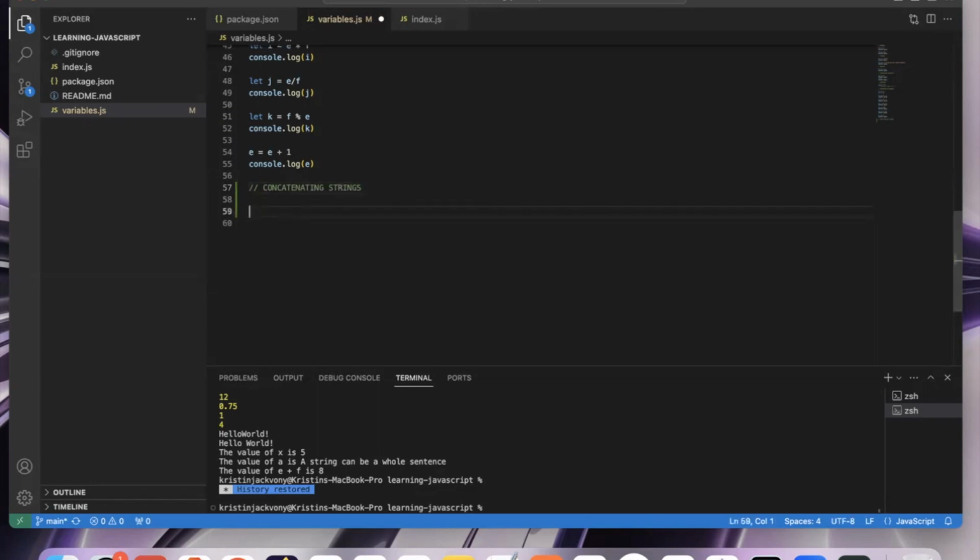Okay, so let's create a new variable. We're going to call this new variable firstWord, and we're going to let firstWord equal "Hello". And then let's make another variable. We'll call it secondWord, and we'll have that equal "World". And let's put an exclamation point at the end of that because we're going to make it into a sentence.